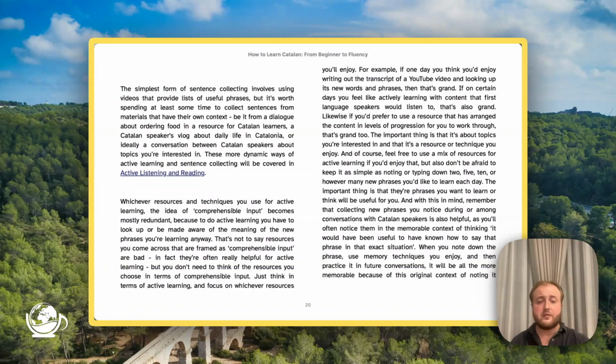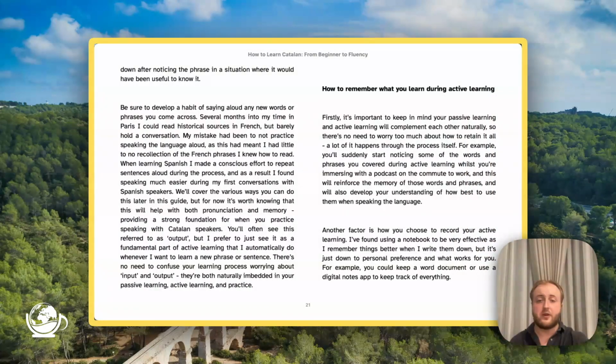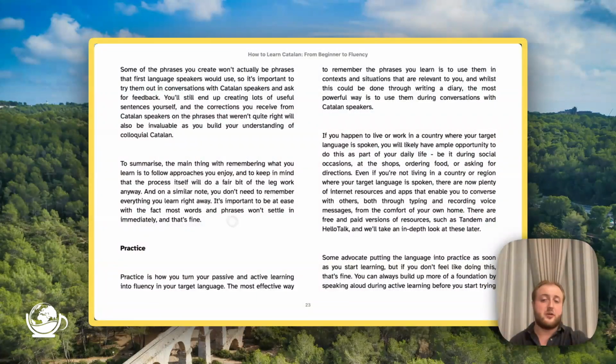Now, in terms of how to remember what you're learning during your active learning, we'll cover shortly various memory techniques you can use, but these memory techniques are a supplement to the process. The key way to remember what you learn is to practice with Catalan speakers, and that's because, for learning and remembering most things, the most effective way is to use it or apply it. And the most natural and authentic way to do that with language learning is to practice with first language speakers. So that's one of the reasons practice is such a fundamental part of the process.